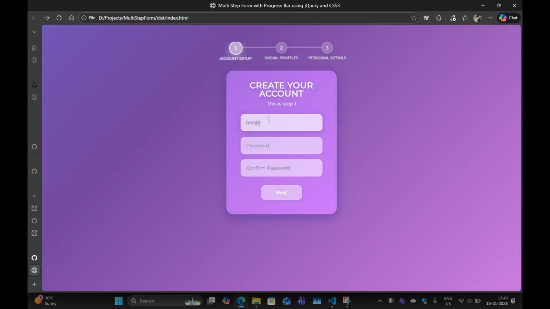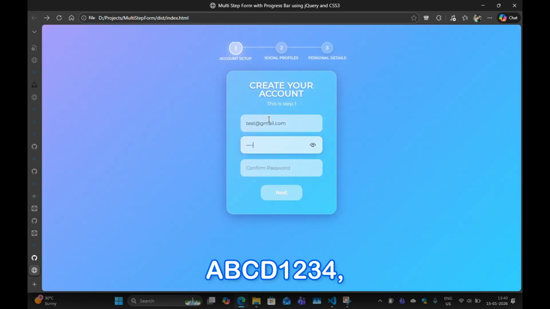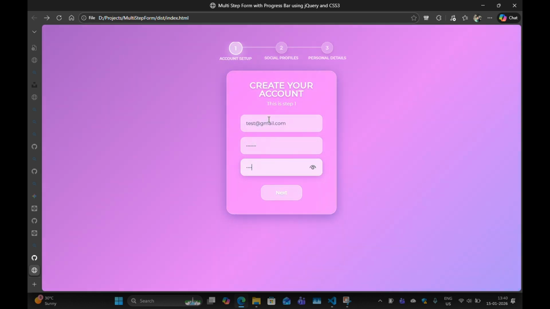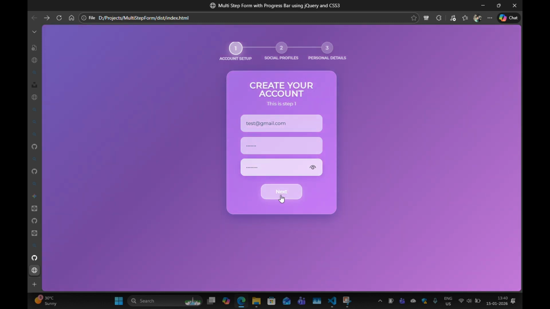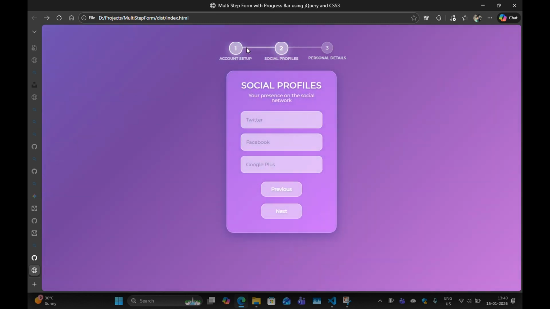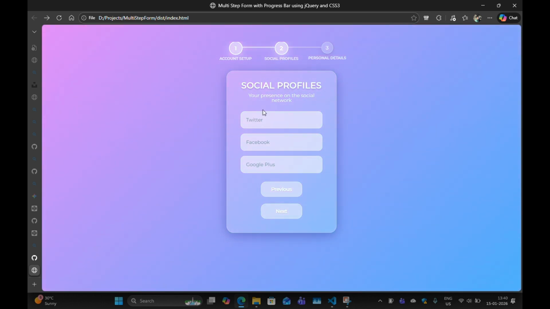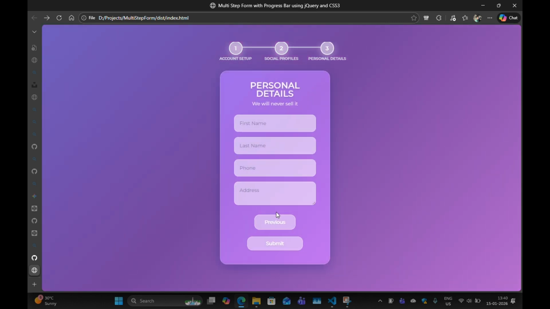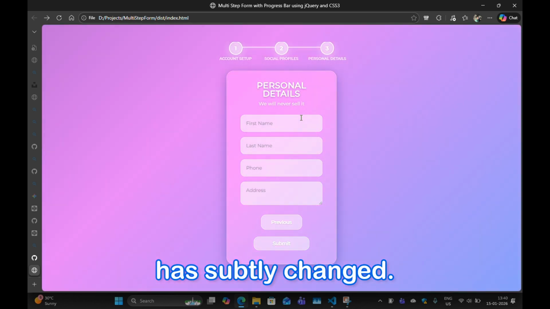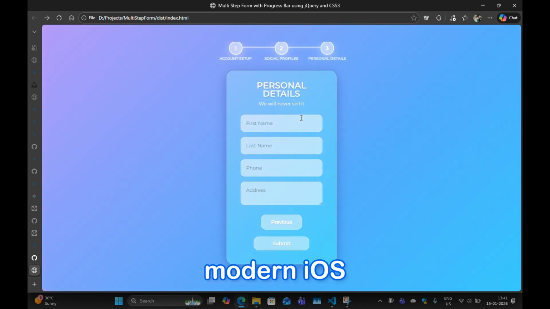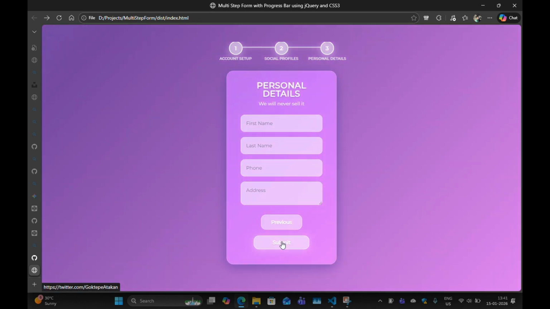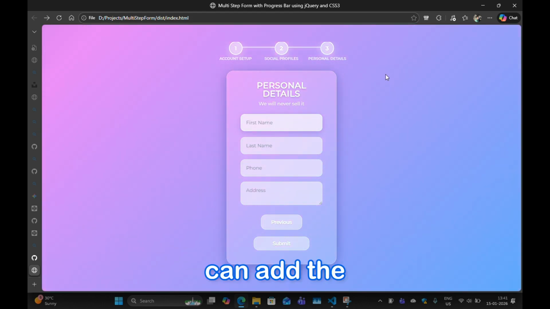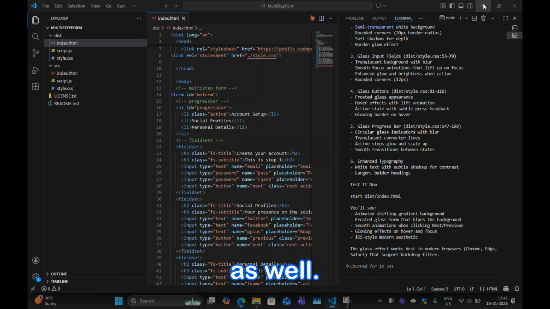So we will add test@gmail.com, abcd1234, abcd1234. So now we will click next. So there is a subtle animation when it goes to the next tab. Test user, test user, test user. Next. So as you can see, the animation has subtly changed. It is more like a modern iOS glass morphism kind of effect, which is very pleasing to work with. So this is how we can add the additional effects as well.